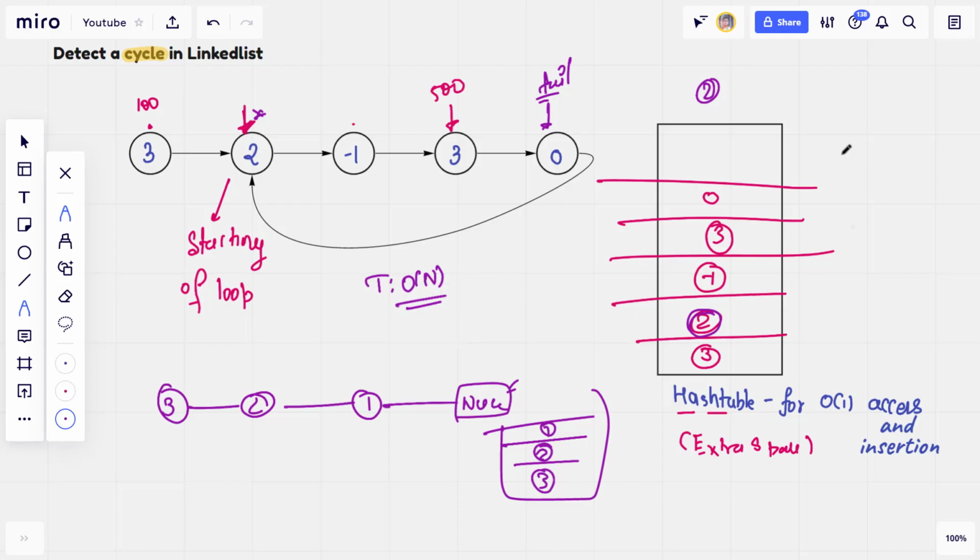And space complexity, we are using this hash table, right? So that's why the space complexity is also big O of n, because we have to actually store each and every node if we want to reach the starting node of the loop, right? I guess you know why it makes sense, right? Because we have to include each and every node, then and only then we'll be able to know, okay, the starting point of the loop has come.